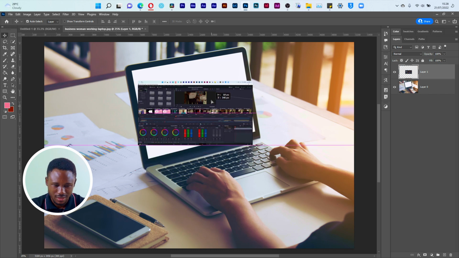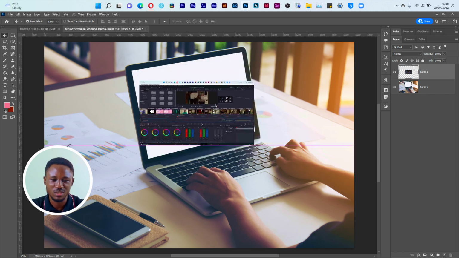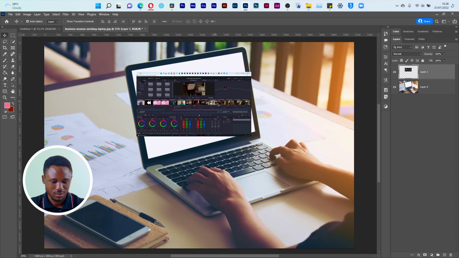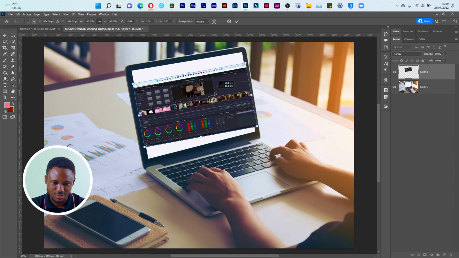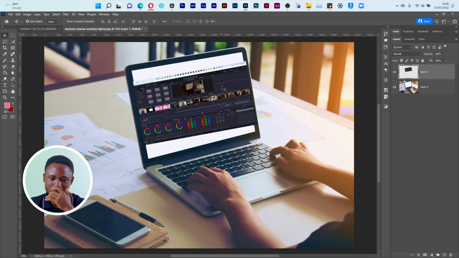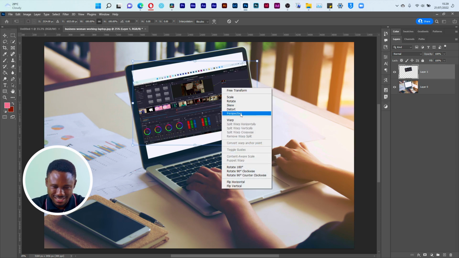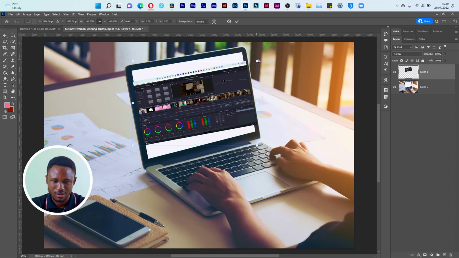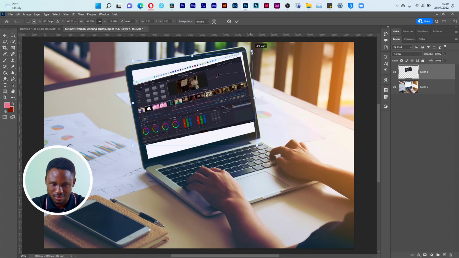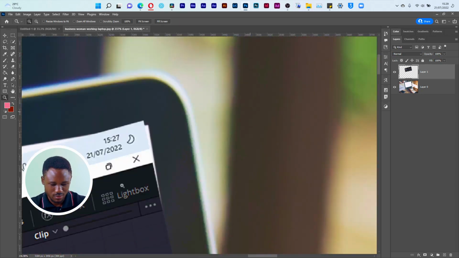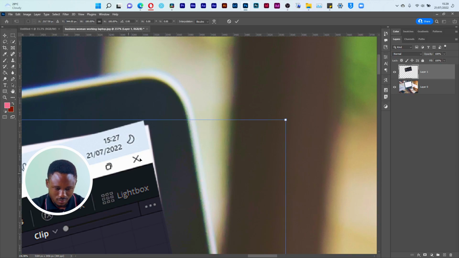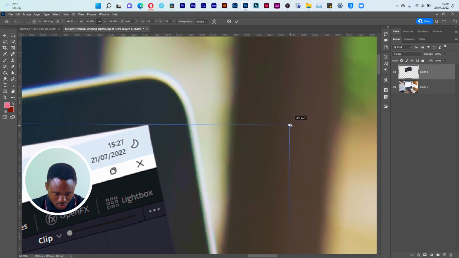So Ctrl V. Now what we want to do is we want this image to be on the screen of this laptop. So the first thing is Ctrl T to bring up your transform so you rotate. But then this is not all we can do. So what we can do is Ctrl T again, right click on it, distort. Okay, we can still work with this anyway. So let's zoom in, Z for zoom in, V, Ctrl T, distort. So you ensure the edges align.